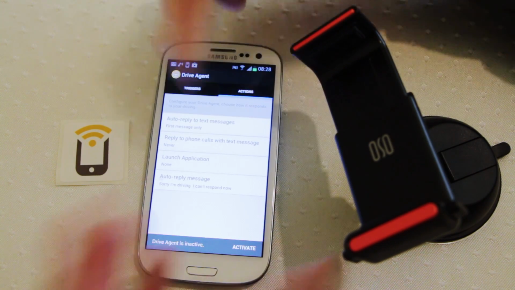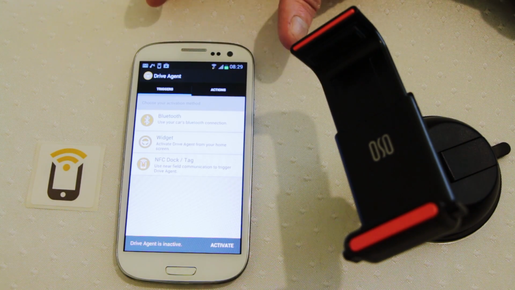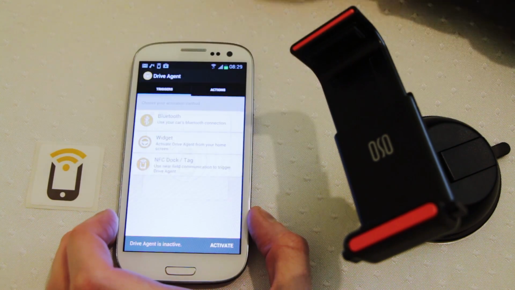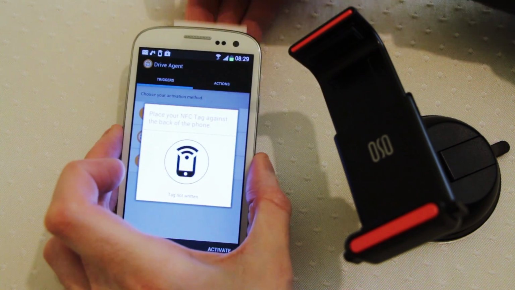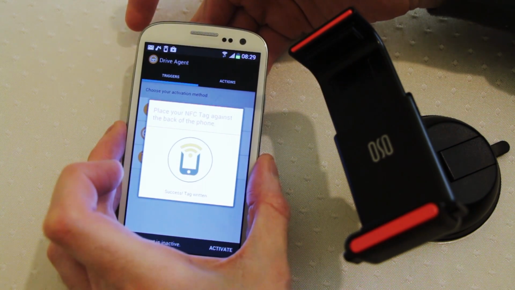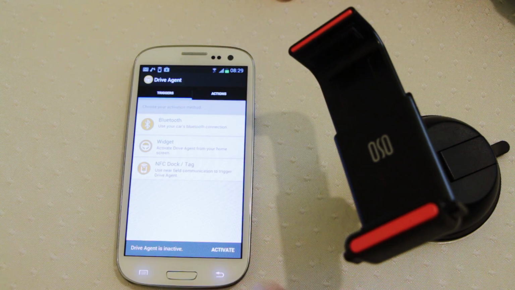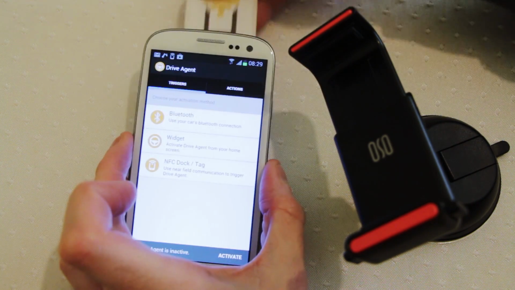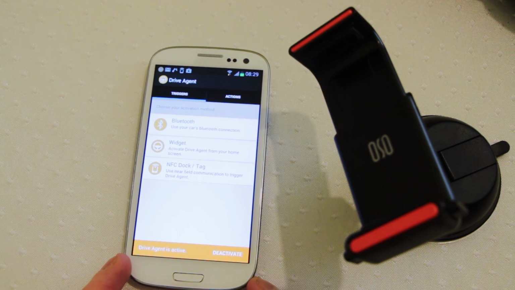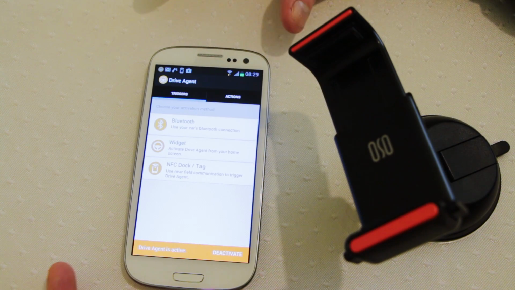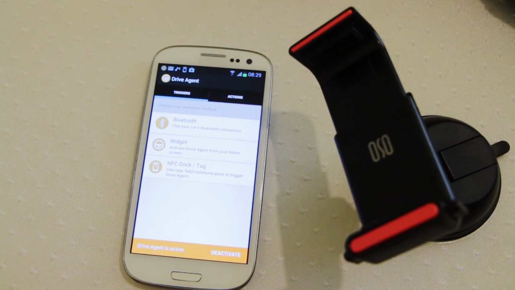You have your actions here, which you can set up. Okay, so what we need to do to write the tag initially and get this set up is we go onto the NFC tag creation option, which is on the triggers. We place the tag behind and it will then say the tag has been successfully written. That's fantastic. Press back. Now at the moment you can see it's inactive. If I scan the tag again, you can see that it now has gone orange and it's active. So now any time the phone rings, receives a text message, the Drive Agent application will take over.